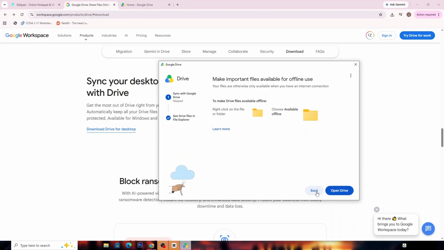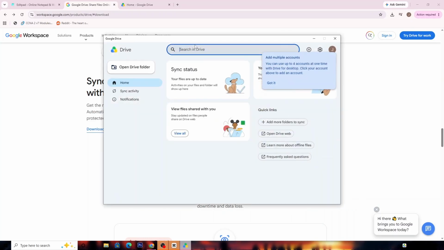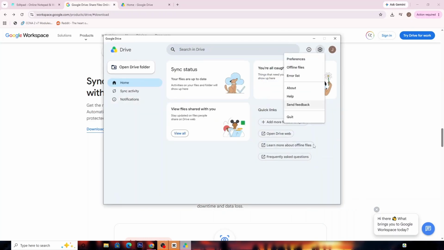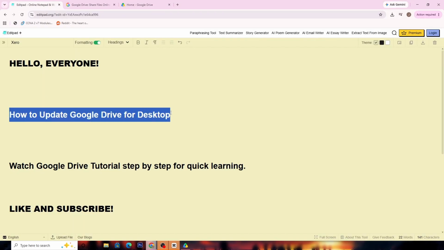To summarize, there are two main ways to keep your Google Drive for desktop current. You can either manually download and install updates from the Google Drive download page, or you can let the app handle updates automatically. Whichever method you choose, you'll be able to enjoy an efficient and secure Google Drive experience. Keeping your software updated not only enhances performance, but also ensures you have access to all the newest features Google provides. We hope this video made it easier for you to learn how to update Google Drive for desktop.